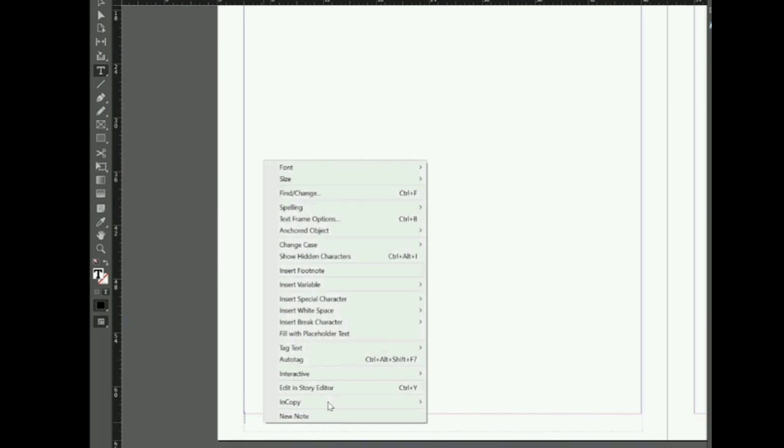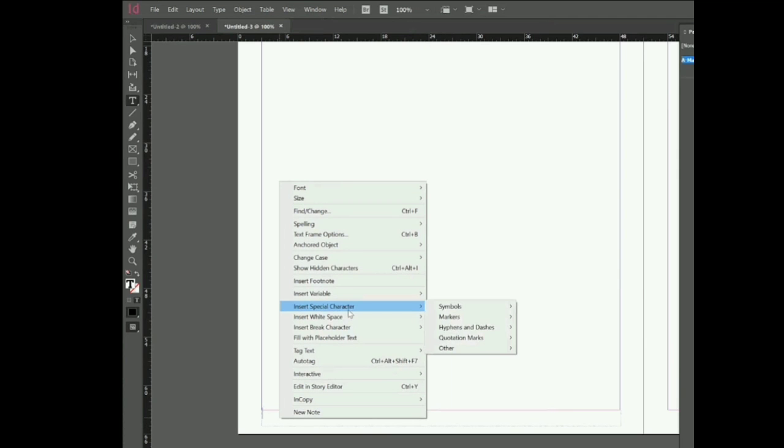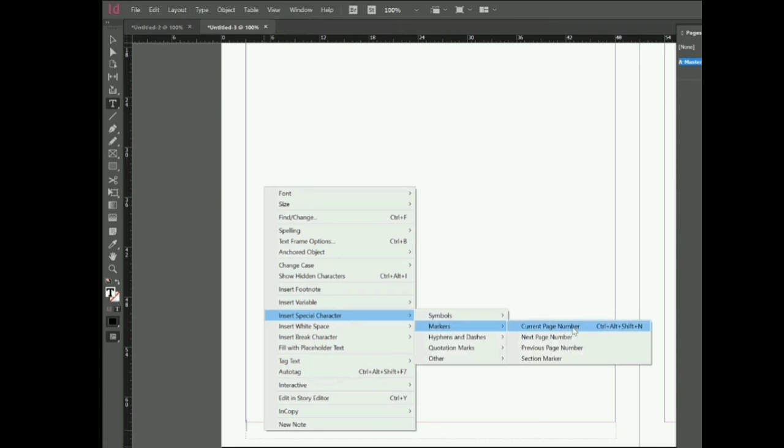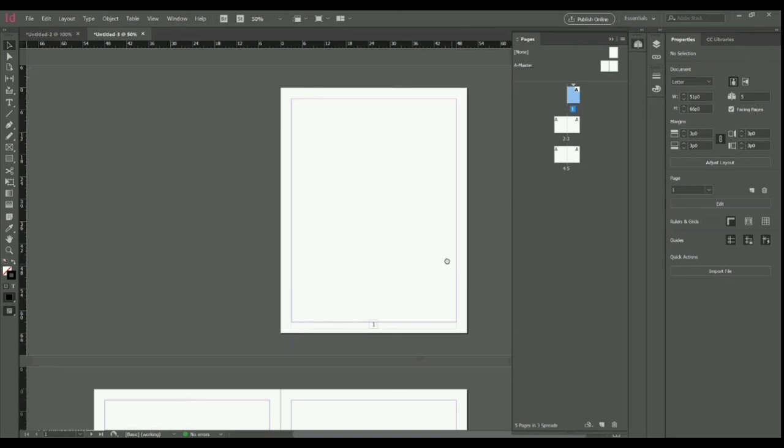Now, right-click on your mouse. And then you can see the different options right here. And then tap on Insert a Special Character. And then click Markers. And then you'll see Current Page Number. Just click on that. Now go to Pages and then double-click.